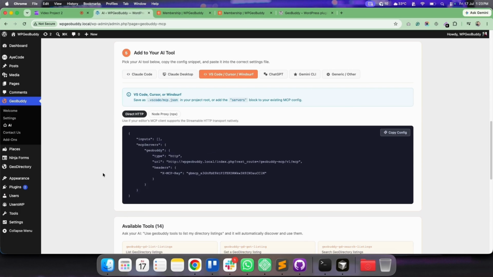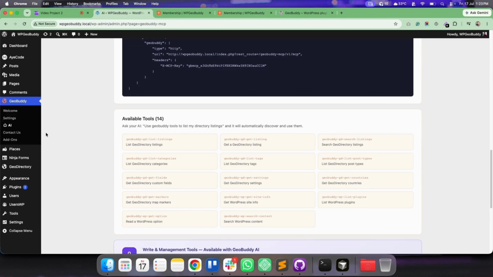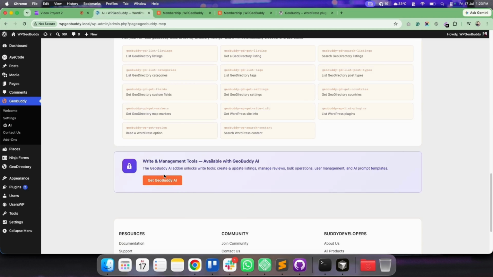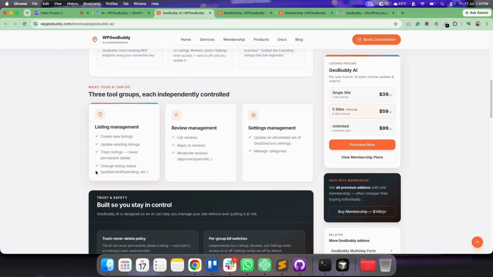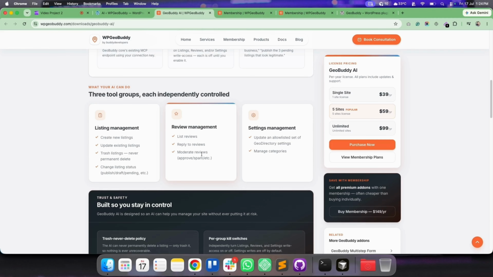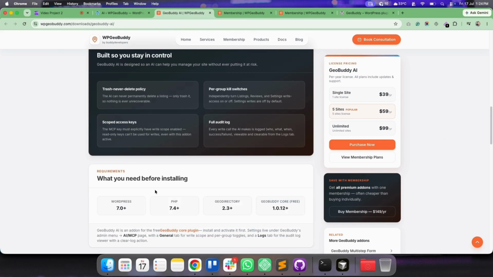Here in the GeoDirectory AI free version, you get 14 tools and you get access to get data. This means you get access to retrieve anything from your local AI agent. And our GeoBuddy AI Pro add-on allows you to have write access as well, where you can create, update, or delete your listings and manage them. Then there is review management, where you can also manage your reviews from your local AI agent. Then there is settings management, where you can also manage GeoDirectory settings from it.